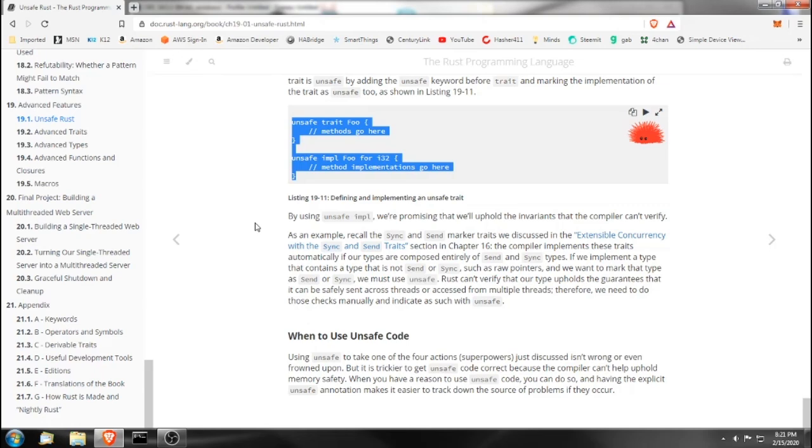As an example, recall the Sync and Send marker traits that we discussed in the Extensible Concurrency with the Sync and Send Traits section in Chapter 16. The compiler implements these traits automatically if our types are composed entirely of Send and Sync types. If we implement a type that contains a type that is not Send or Sync, such as raw pointers, and we want to mark that type as Send or Sync, we must use unsafe. Rust can't verify that our type upholds the guarantee that it can be safely sent across threads or accessed from multiple threads. Therefore, we need to do those checks manually and indicate as such with unsafe.